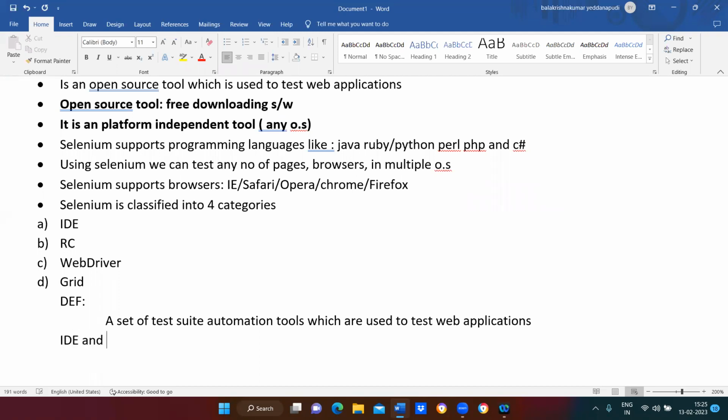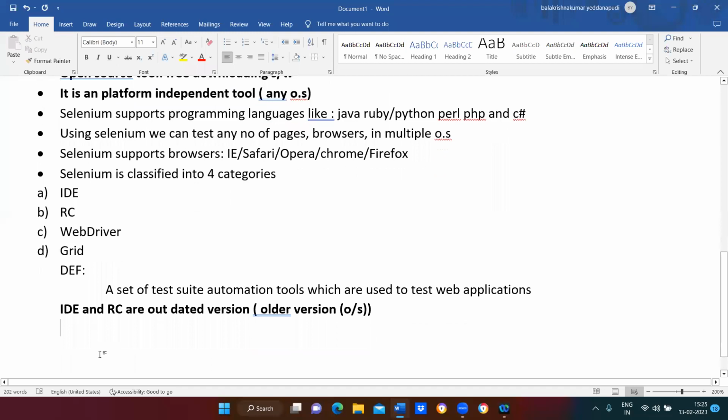Here, IDE and RC are outdated versions, which are supported only for older versions of operating systems. They don't support the latest version of your operating system. They will support only older versions of your operating system.